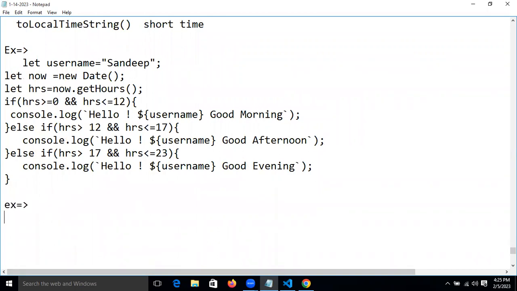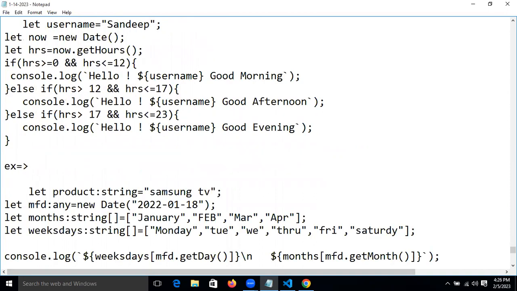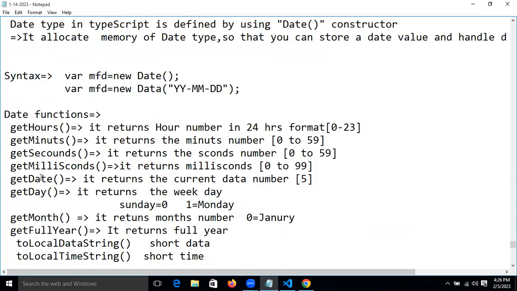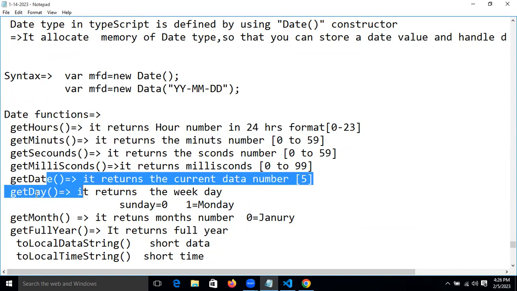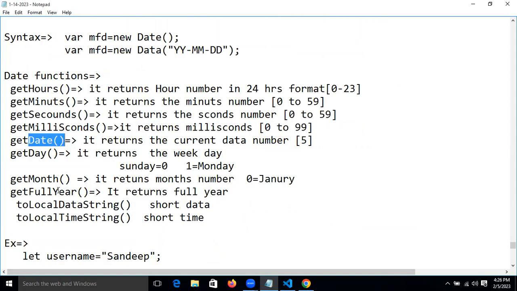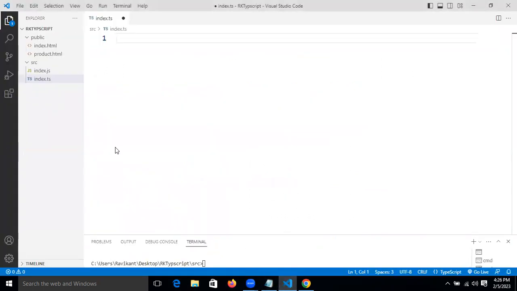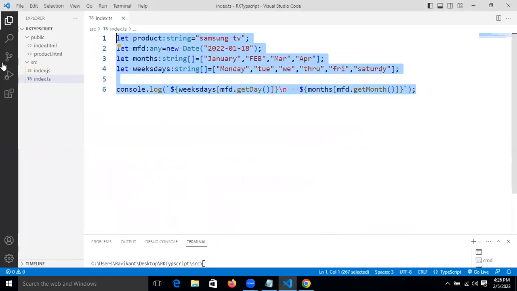Other functions, whenever we need them based on the requirement, we use: minutes, hours, seconds. You can check these also. Day also, and getDate. If you take getDate, you will get the current date. All those things you can check by yourself now, guys. So like that we work with the Date API in TypeScript.